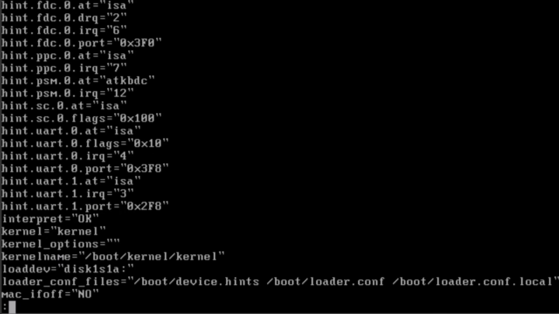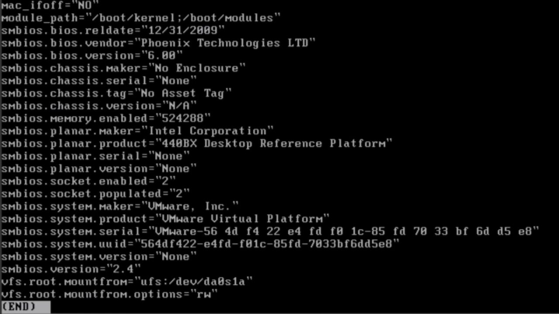The full kernel name includes its path relative to boot, relative to the root of a file system, which includes boot, boot kernel, kernel, and that it loaded from disk 1S, the first slice on disk 1, the first slice on the first partition, and that the loader loaded the following config files. Device hints to know how to set up devices, IRQs, addresses, loader conf, etc.